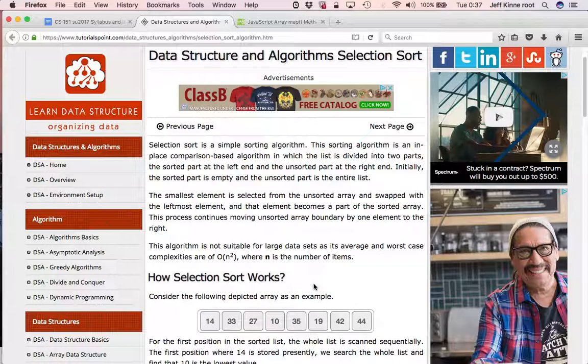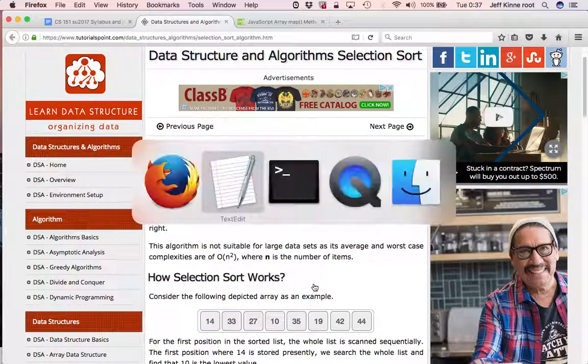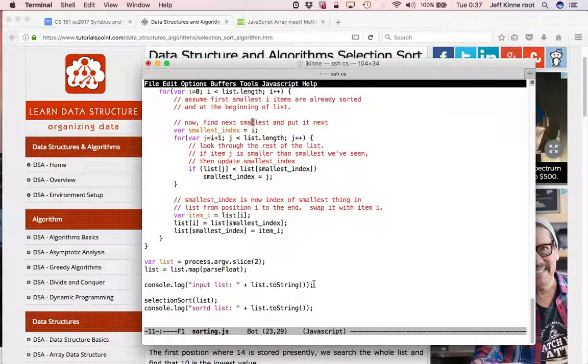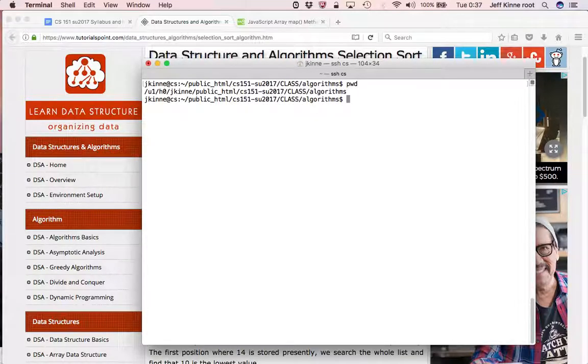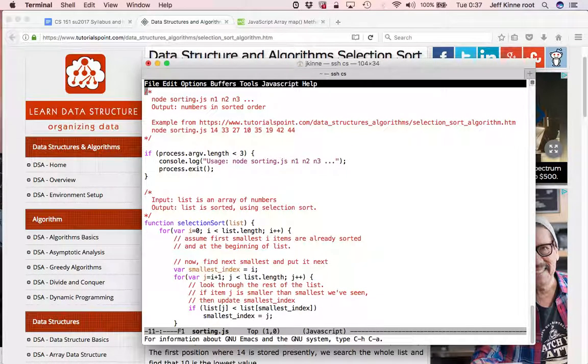What you could do is try to think about what the code for this would look like. And we're going to look at the code now. It's in the class directory. I have a directory called algorithms, and there's a file, sorting. I have this example here ready to copy and paste and run.